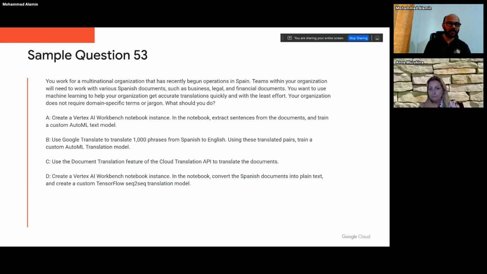Inside this question, they did not say you need to translate only part of the document. That means this is the entire document. You need to upload the document and translate it. So what does it mean?